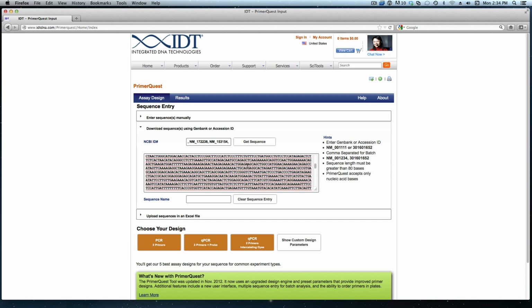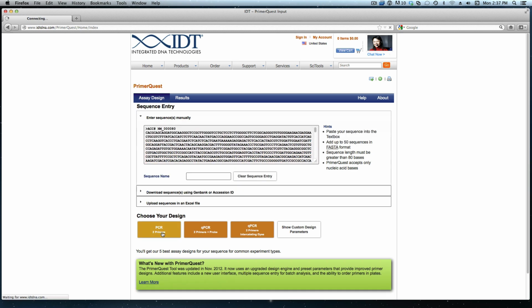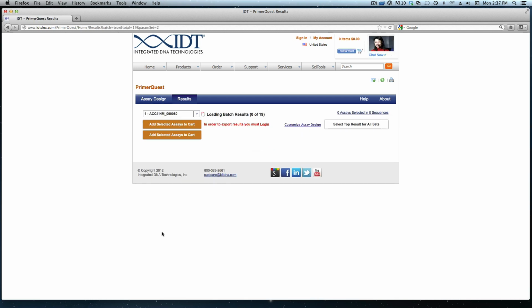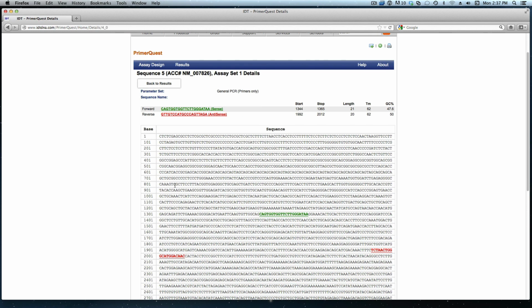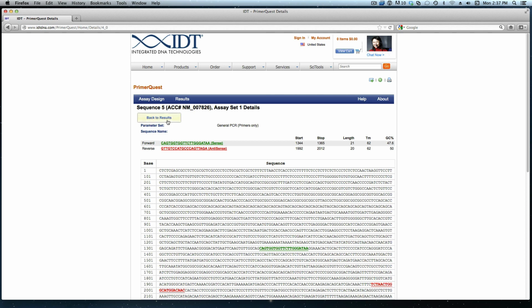Next, I need to choose the design for my primers. As I mentioned, I'm going to be doing general PCR, so I can choose this first orange button that says PCR 2 primers. Since I did ask the tool to give me 19 different designs for the 19 accession numbers, those will load as they're ready. As they begin to load, you can begin to panel through some of these results, view some of the primer details, the amplicon lengths, GC content, pretty much any of these parameters on these screens. I can also view the assay details to see where those primers lay down on my transcript sequence.